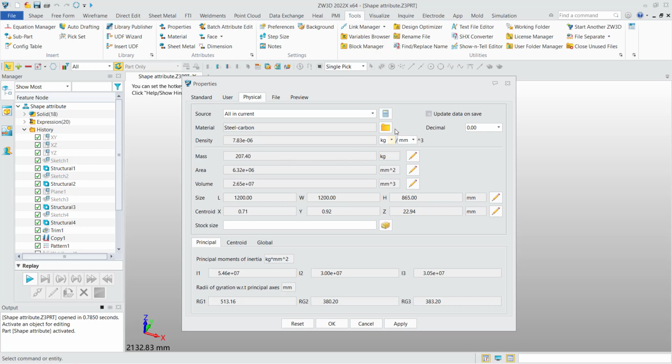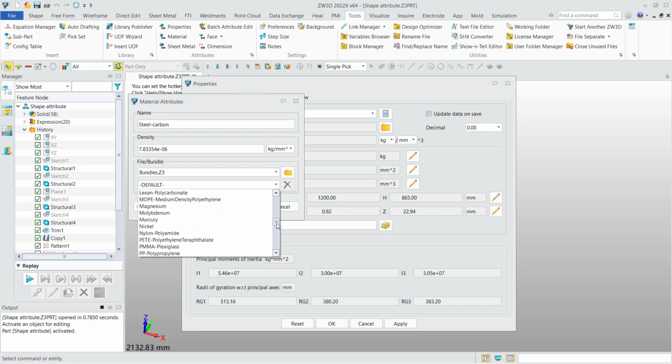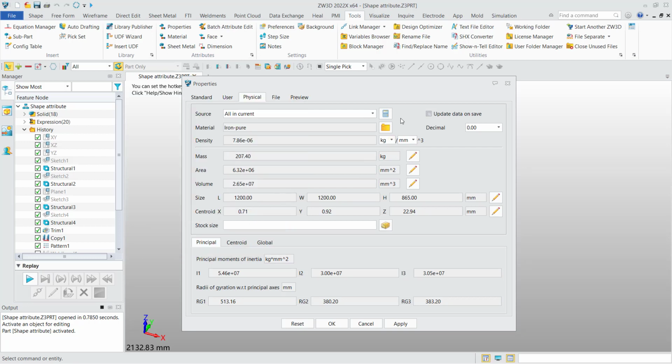First, we click File icon. Then we can select the material inside ZW3D and click OK. Then we can calculate the mass property. And if you want more materials, you can add it by yourself. Here I will show you two ways to add.